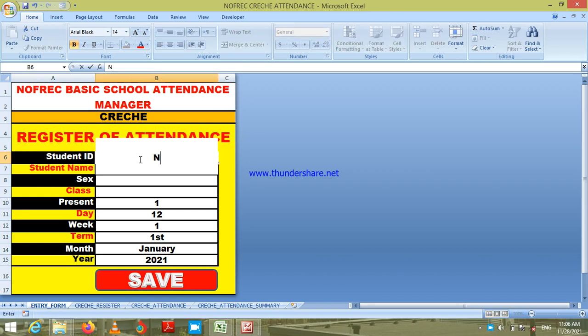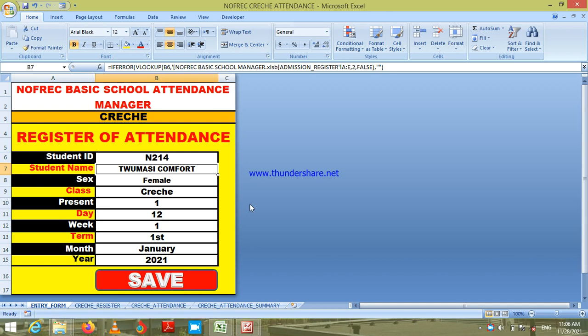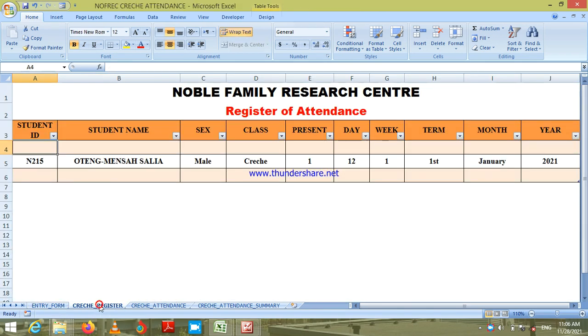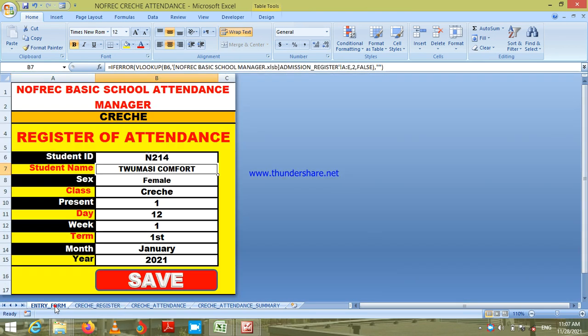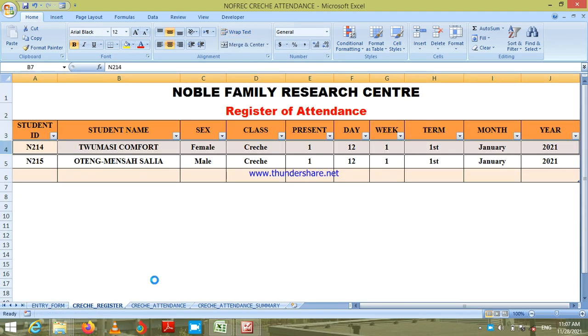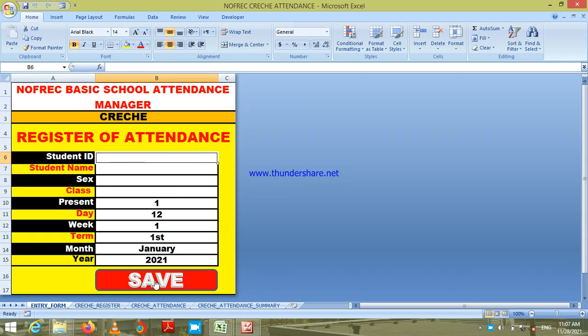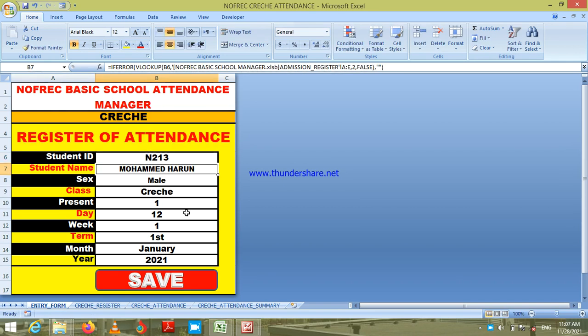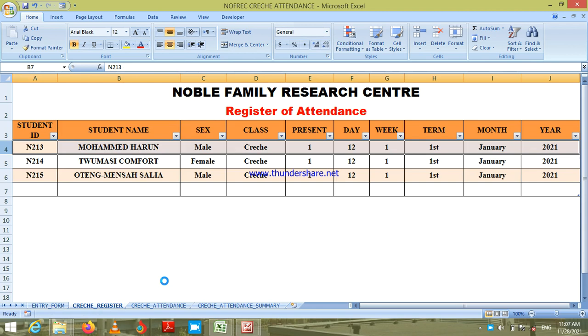We have another one, N214. The name and the class, the sex also appear. We also make sure we have our cursor. The A4 should always be active. Go back, save. Wait a little for it to be saved. It's saved. Take another student, N213. If the person is present, yes, present. We are saving. We shall do the demonstration for our 5 students and we go.